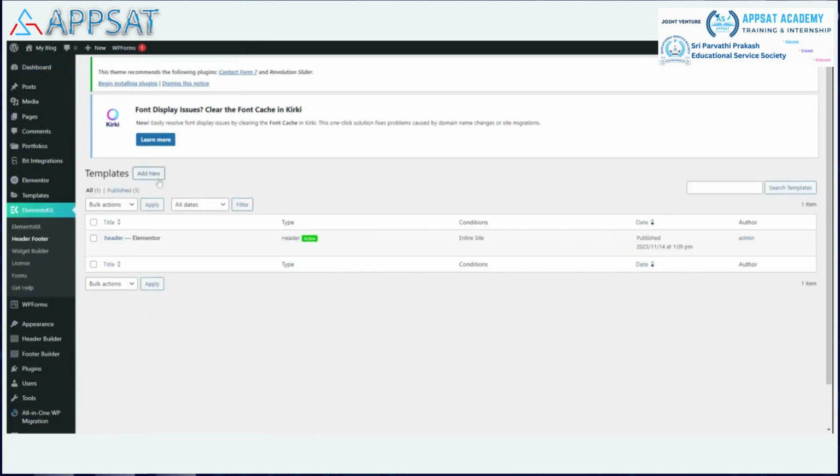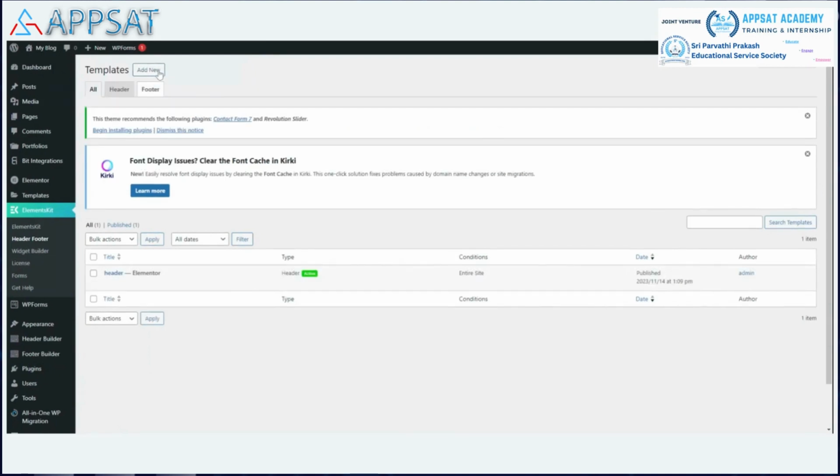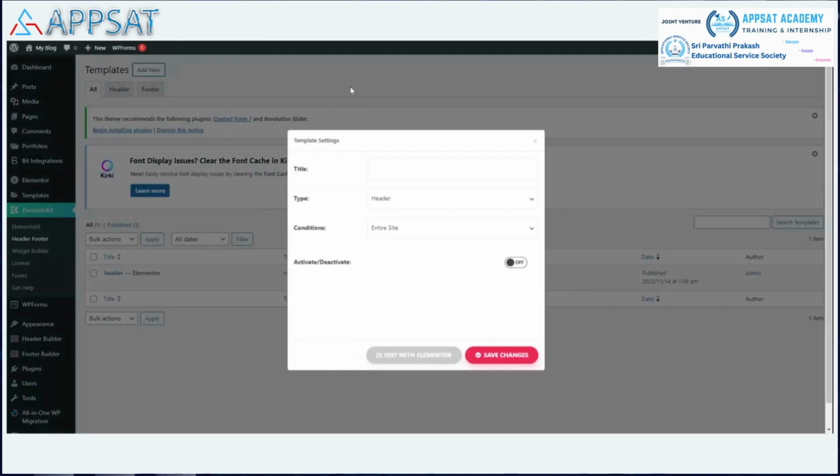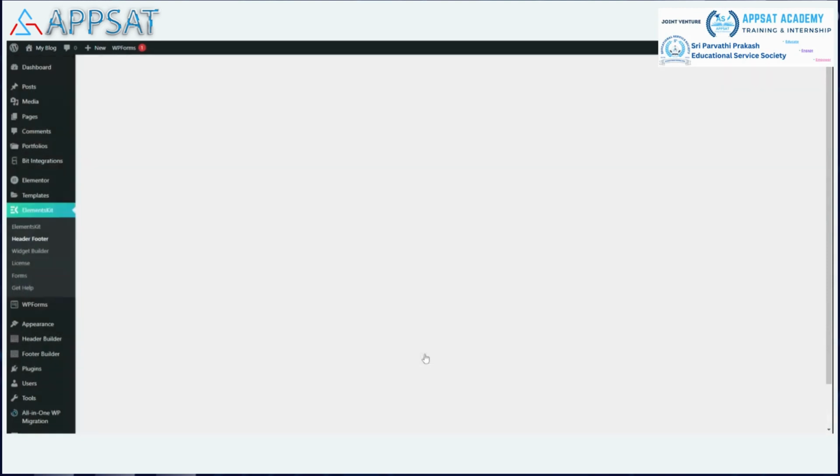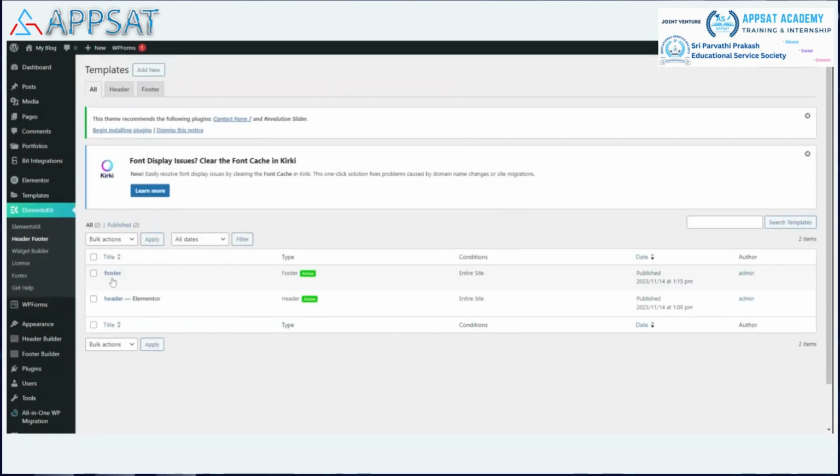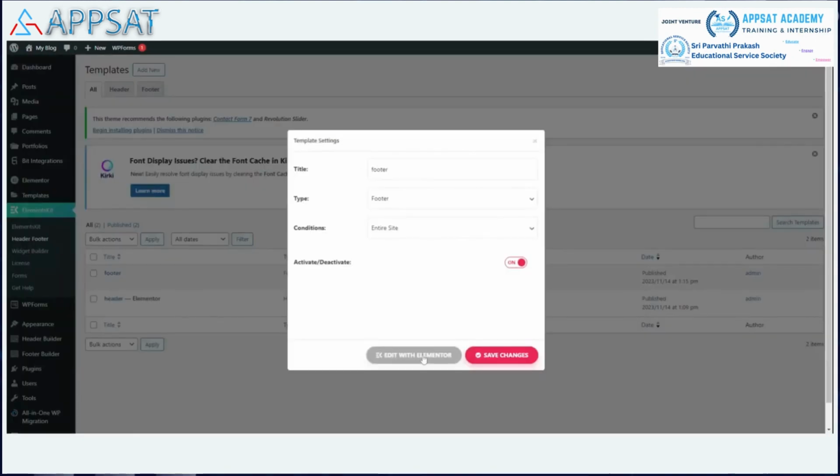Now we need to create a footer which is applicable to the entire site. Okay, so now make a footer. Type is footer, entire site, yes. Save changes. And then go to that footer, click on edit, then click edit with Elementor.